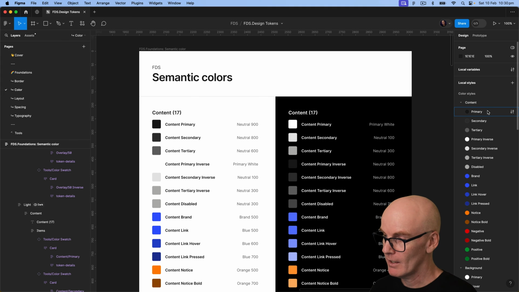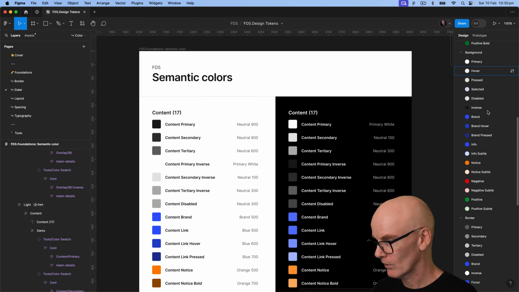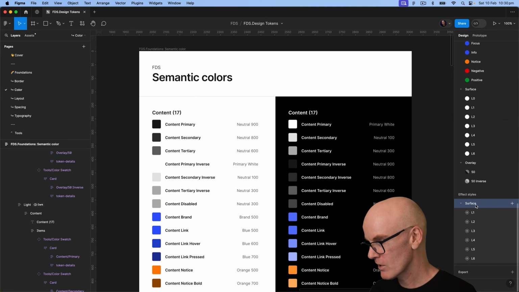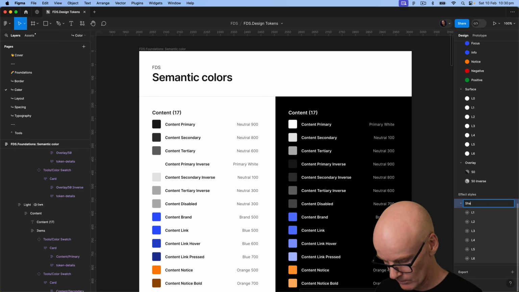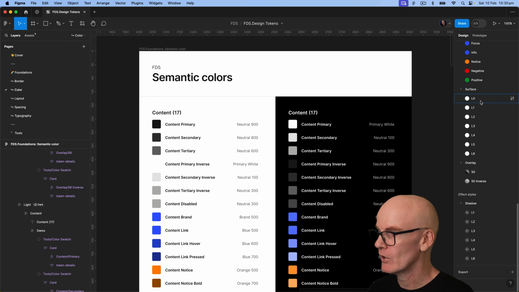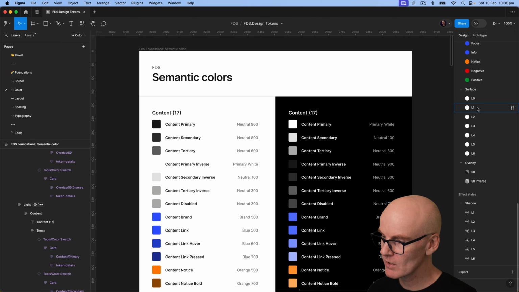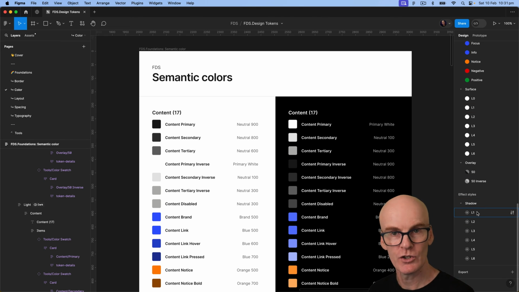All right, we're back and everything's now put back into order. So we can also change the effect styles that were called surface as well to shadow, which will allow you to use like L1 as the surface level and then L1 shadow as the surface level one shadow.